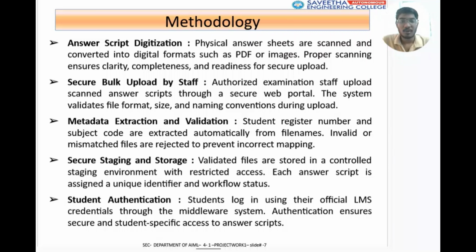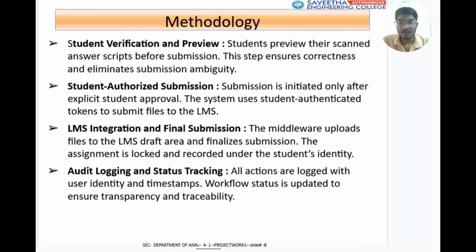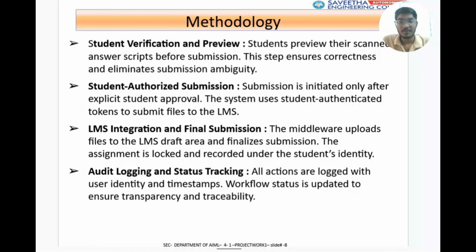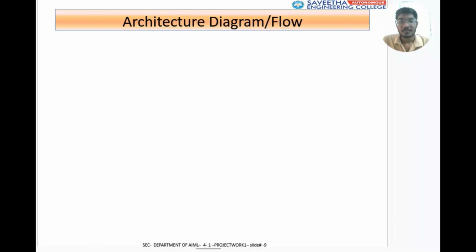And we have a secure bulk upload by staff. Staff can upload a various number of CAA papers of different students. They will be mapped to the separate students through the website. We have all the methodology in student verification, preview, student authorized submission, etc.